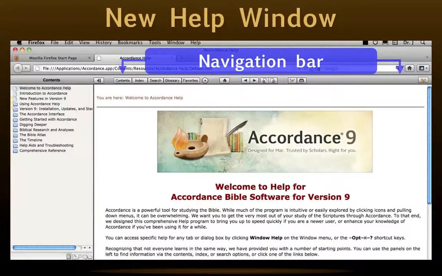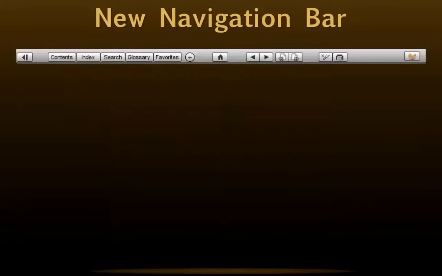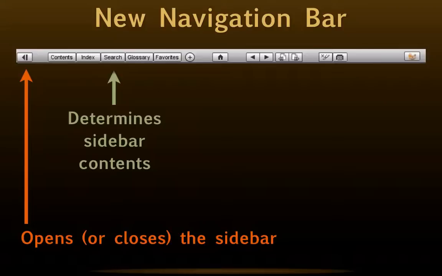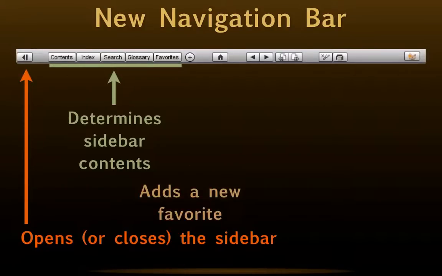Let's look at the navigation bar first. From left to right, the icons on the navigation bar control these functions. To open or close the sidebar, click this icon. These icons allow us to determine what is displayed in the sidebar, while this one adds a new favorite topic.